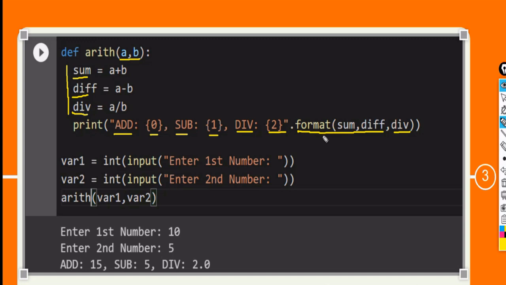So in the format, I am passing all the values according to the index. In the main program, I am getting two variables from the user. I want those variables in integer format, so I am converting to int of input, with enter the first number and enter the second number. Then I am passing two variables into my function. See here, arith is my function name, and I'm passing variable 1 and variable 2, which I have created here.